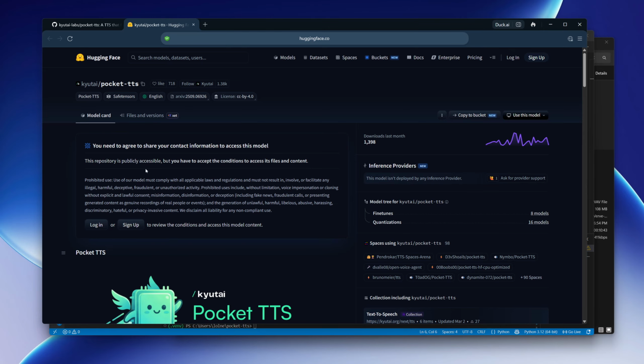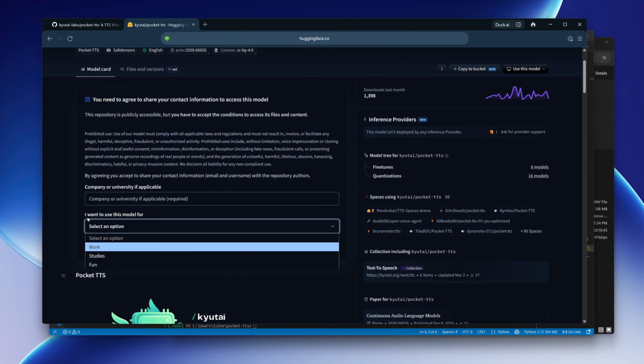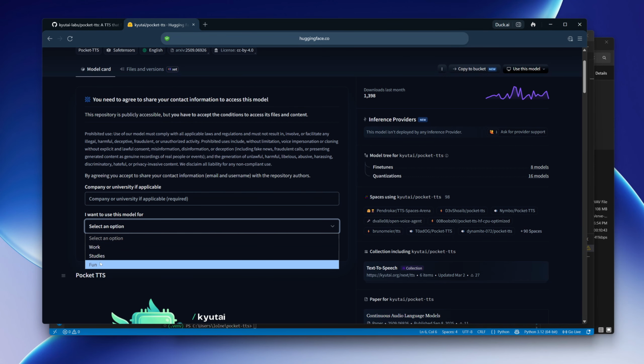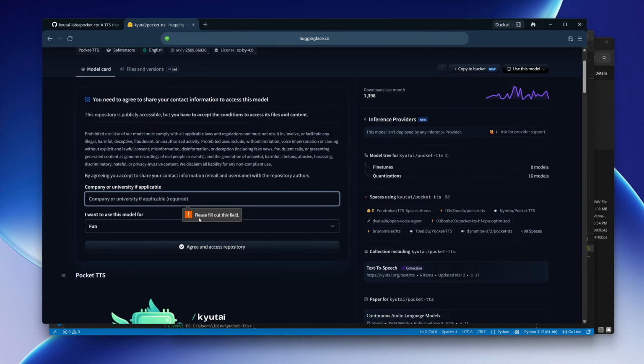Am I allowed to do this? Upload my own voice so they can use my voice in some ads or gambling ads? Is that a thing? Are they going to do that? Anyways, let's sign up. Okay, enter this. I want to use this model for fun. Please fill out this field. Company or university if applicable. I have neither. So the Nothing Company Ltd.